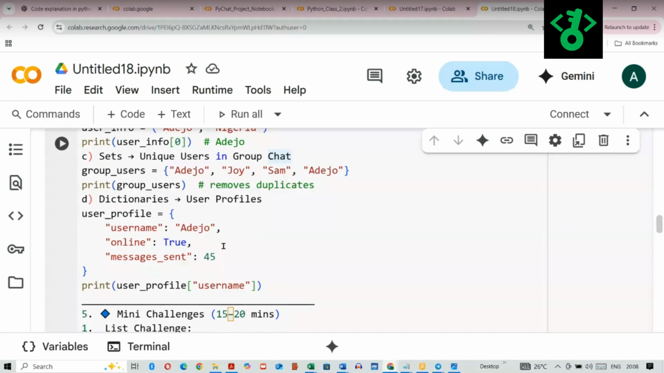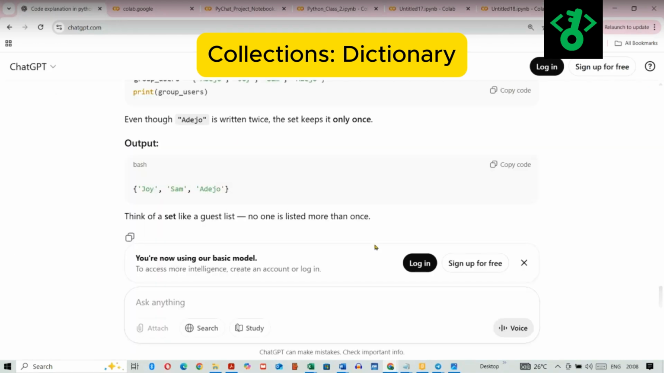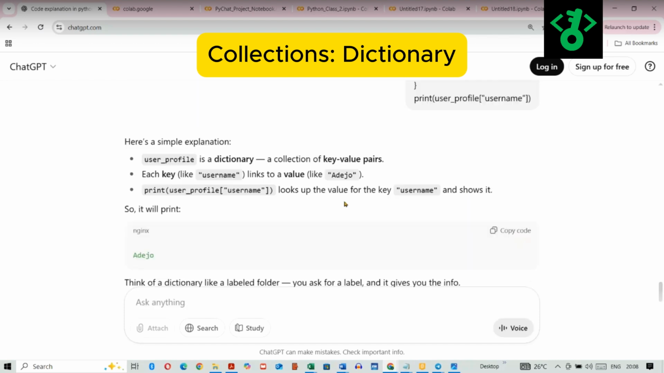Finally, we're going to look at dictionaries. And dictionaries here have to do with something like user profiles. Okay, so I'm going to copy this, and you see the style I'm using is to go to ChatGPT. Okay, and then I'm just going to paste this, and then it's going to tell us what the dictionary is all about. It says, here's a simple explanation.